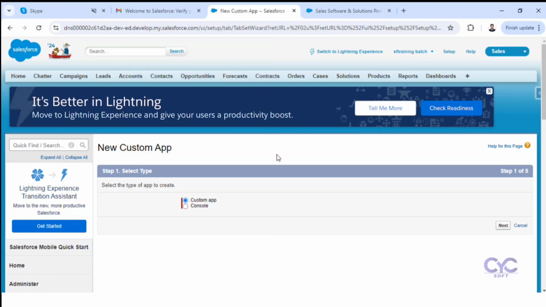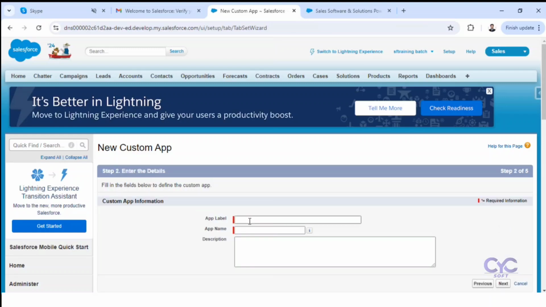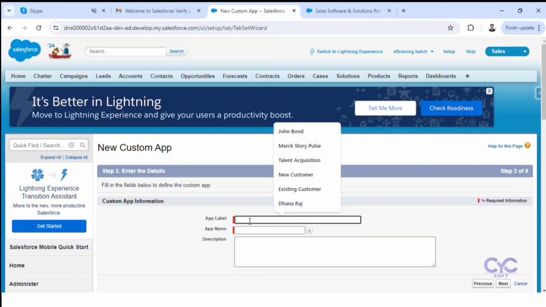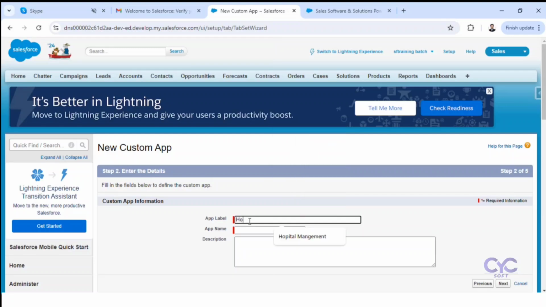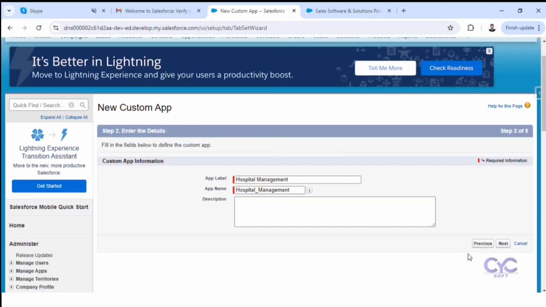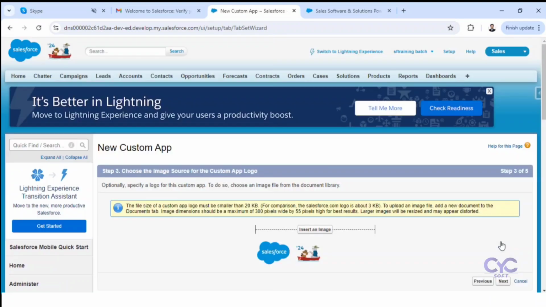Okay, so let me create one custom application here. See here, select the type of app to create a custom application. Click on Next. So let me try to create a hospital management application here. Hospital management application. Okay, click on Next.